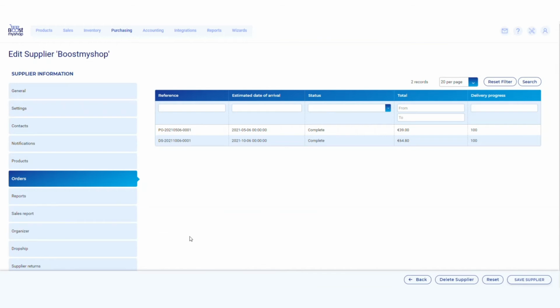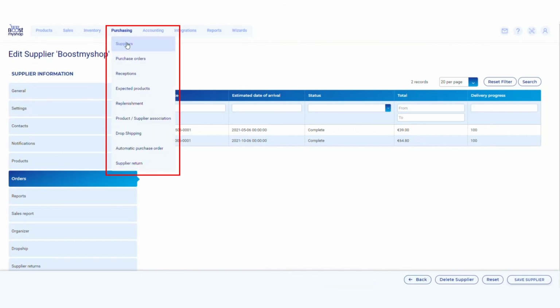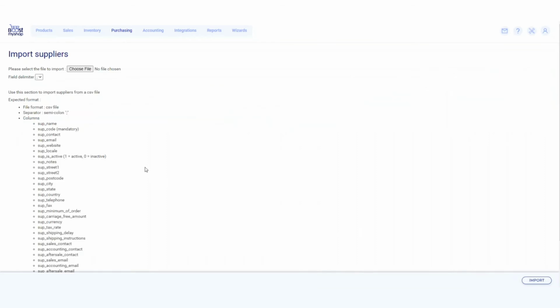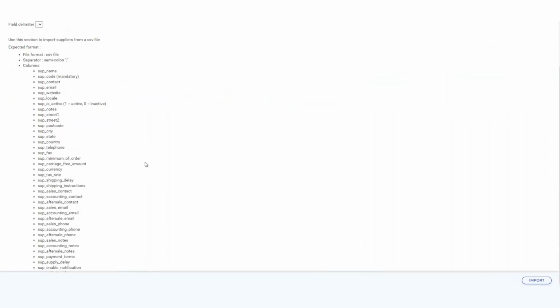So the first way to create a supplier is to create it manually, typically like we did. However, if I go back to the menu Purchasing, Suppliers, you should know that you can import a file with all your suppliers in bulk. For that you just need to click on the Import button at the bottom right, and in the next screen, you will have all the explanations with all the available fields that will allow you to import suppliers.